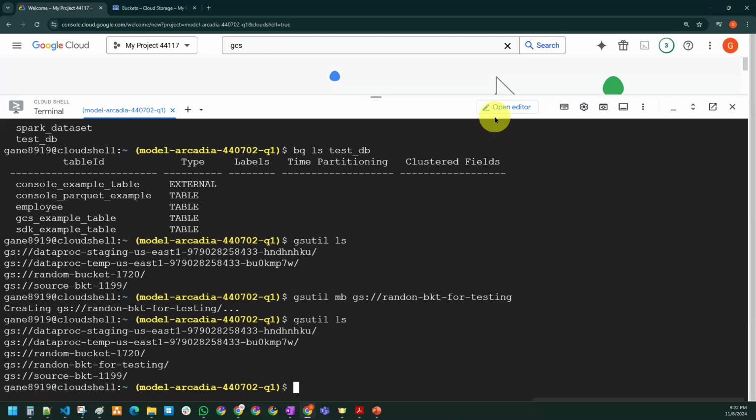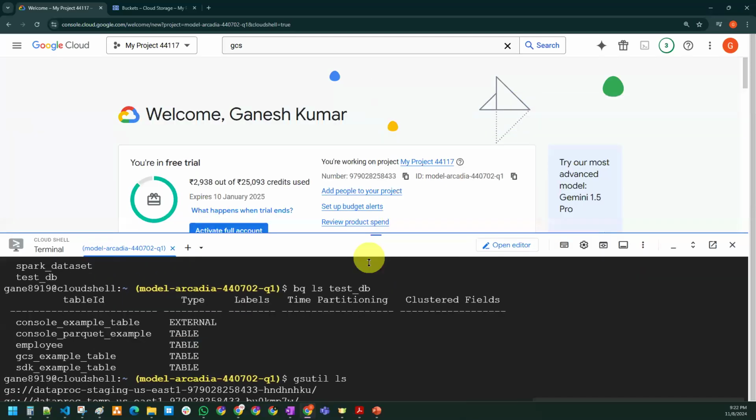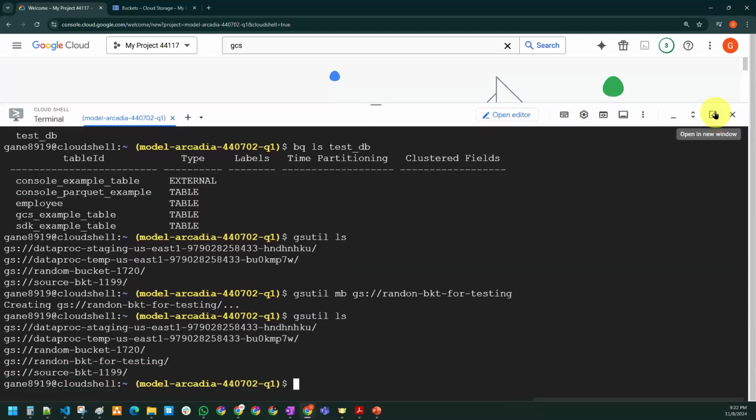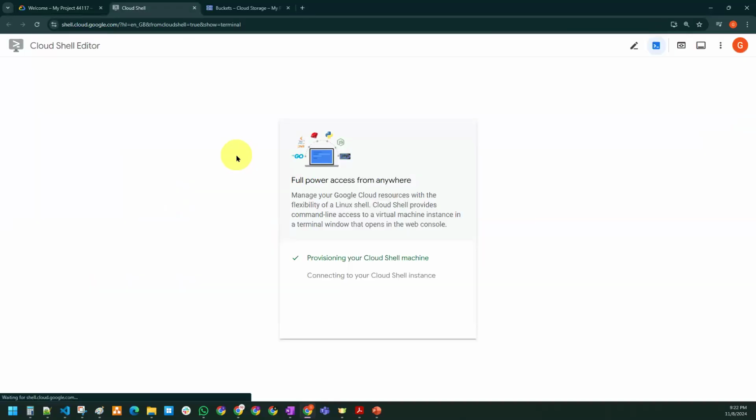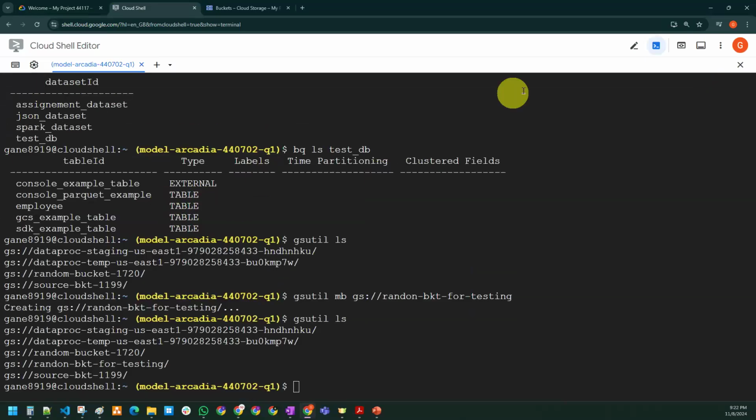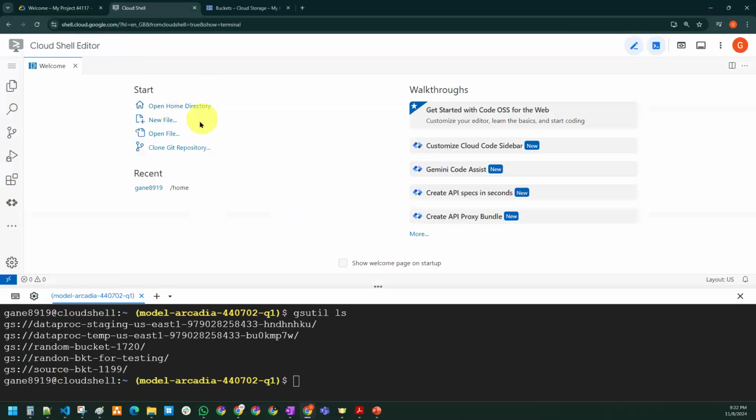But actually Cloud Shell comes with one more interface, that is the editor. You can also open this entire Cloud Shell in a new window. Instead of moving up and down, you can open this in a new window. I'm opening it in a new window. The same session is opened here. You can also open one more thing, that is the editor. So this is our editor.